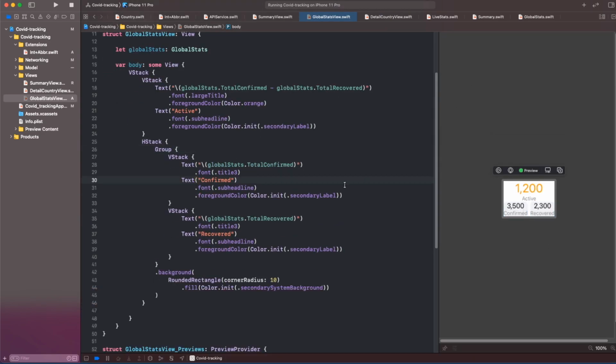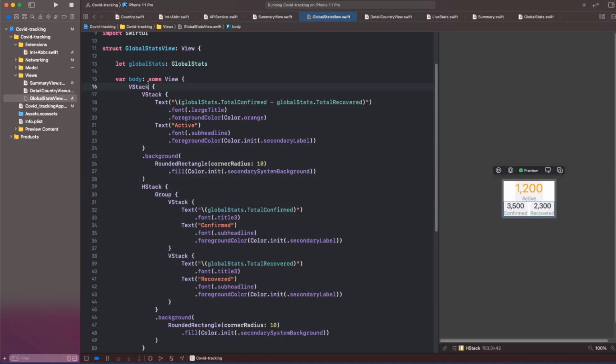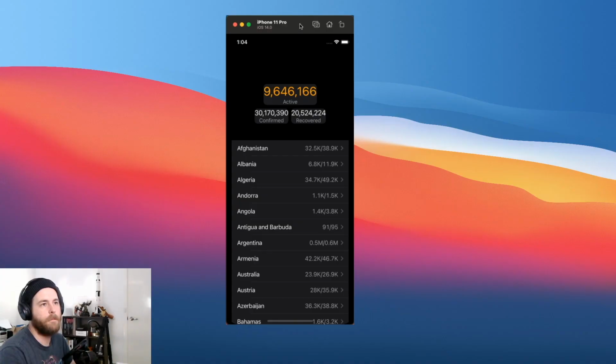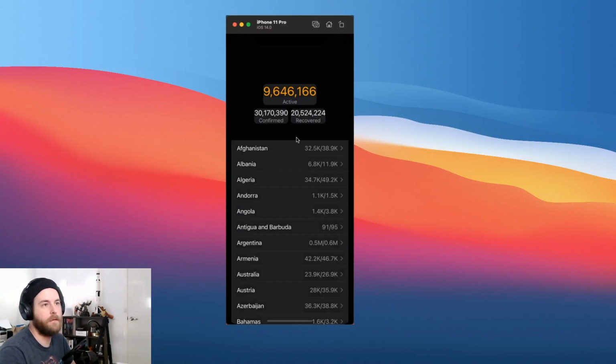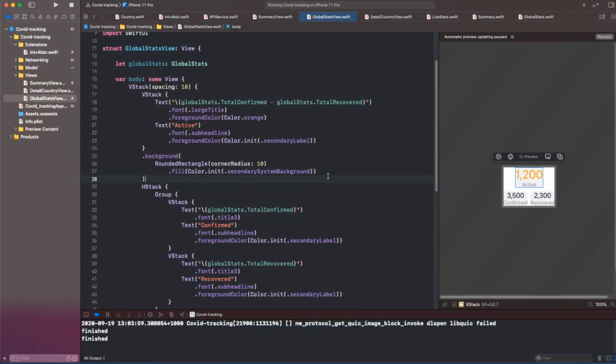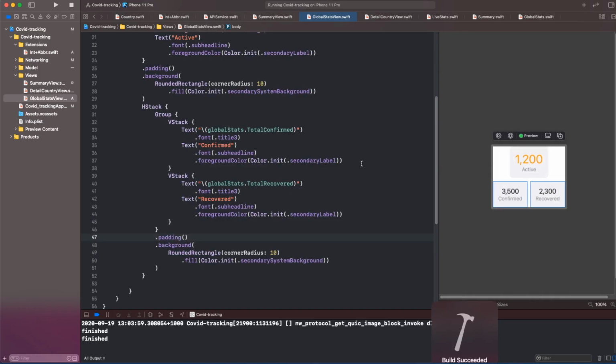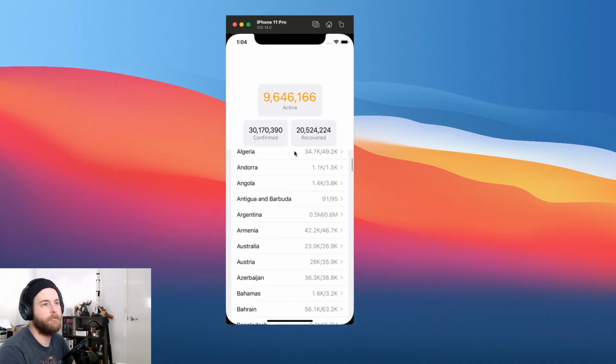It's looking a little bit better. Let's add a background to this one. Cool. And maybe some spacing. Okay, now light mode, dark mode, light mode. It's not too bad, but I'll add some padding around these. Okay, that looks a lot better now.